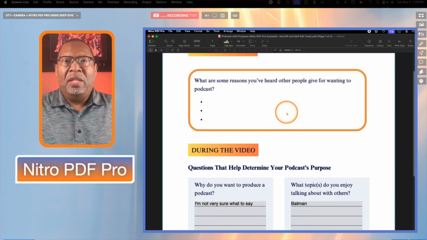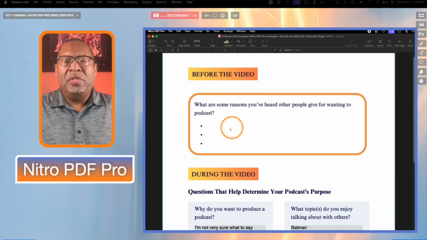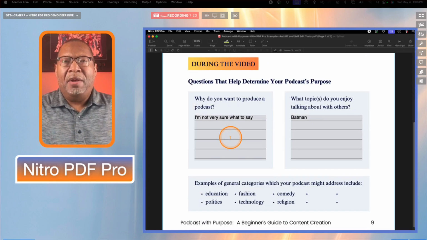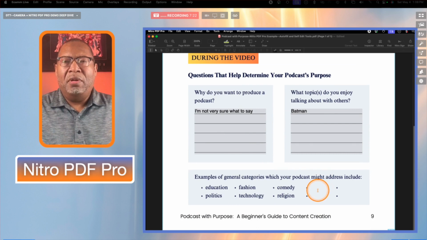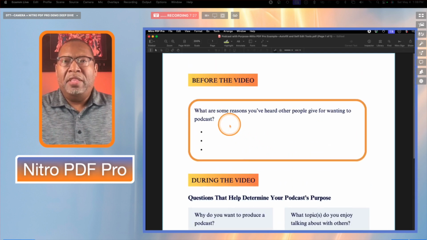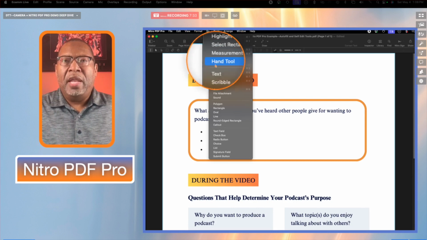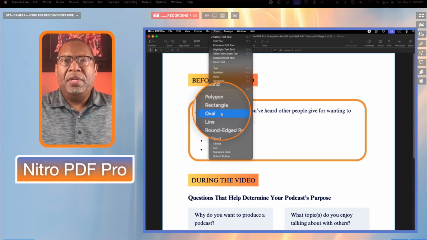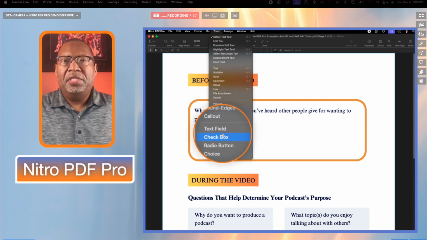All right, so let's just say at this particular point, I want to create text field form lines here that will allow individuals to type to the right of the bullets here. And I also want to do the same thing for the bullets over here. This time, rather than going to Edit, I'm going to go to the Tools portion, and go all the way down to where it says Text Field.